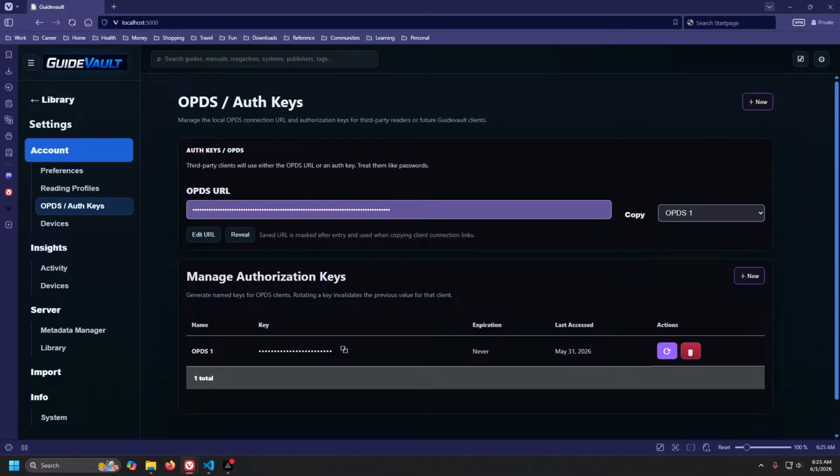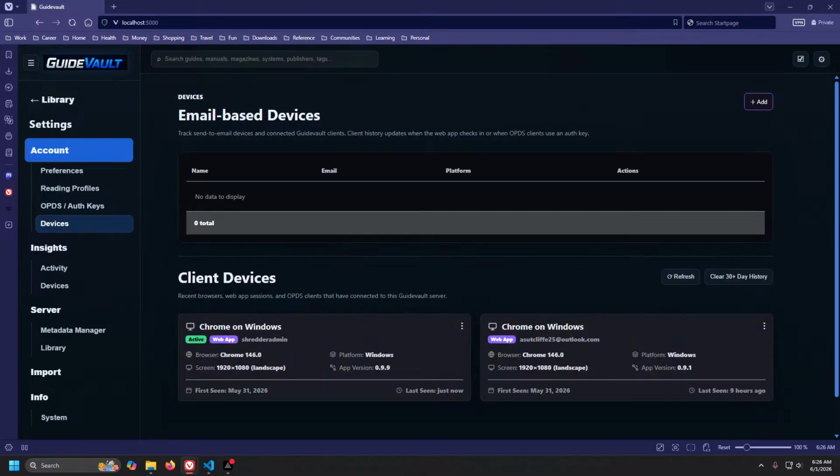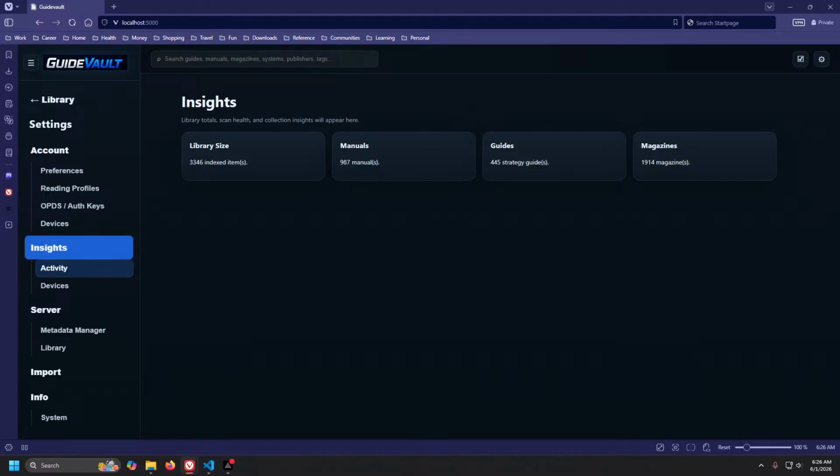OPDS, I just got this working today on a scripted request. I haven't tested it yet in a real world situation with a mobile device or a tablet. So this is something I'm still kind of working on. It mostly works, but still working on that. Devices, you can see what devices have recently connected to the instance, for tracking data.